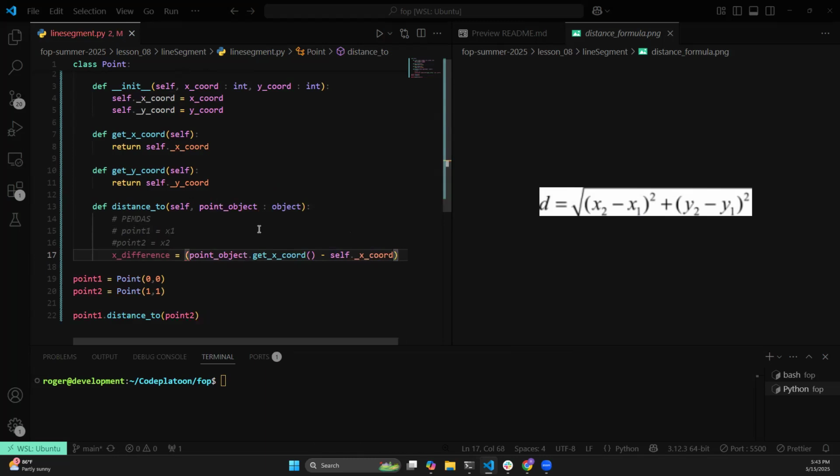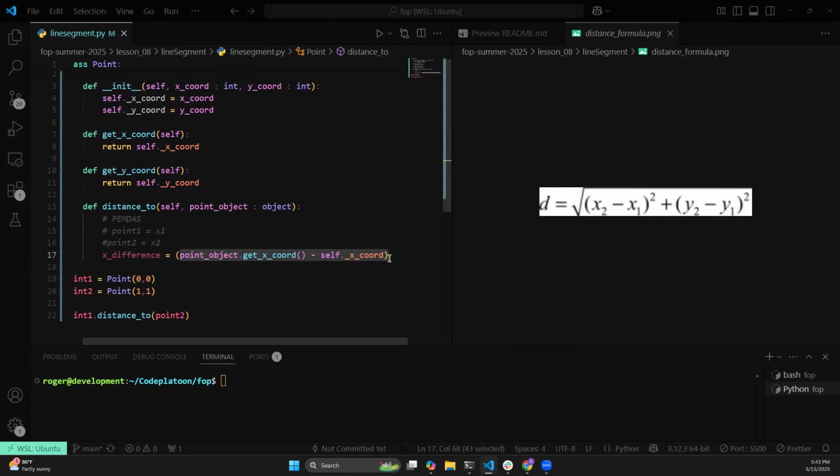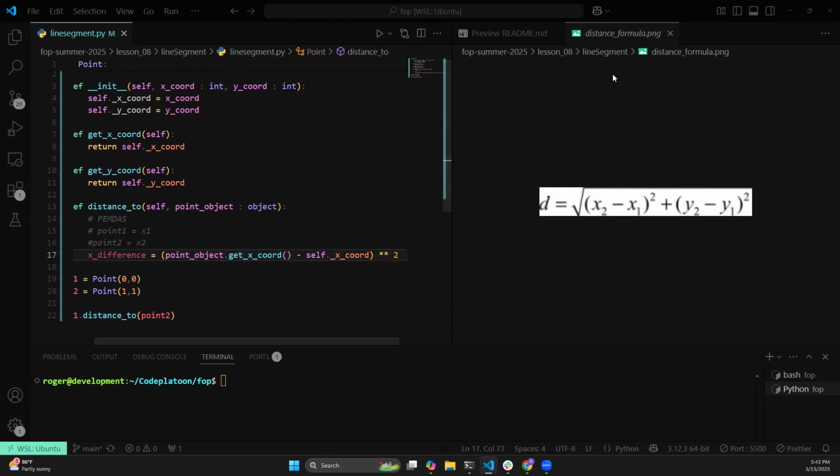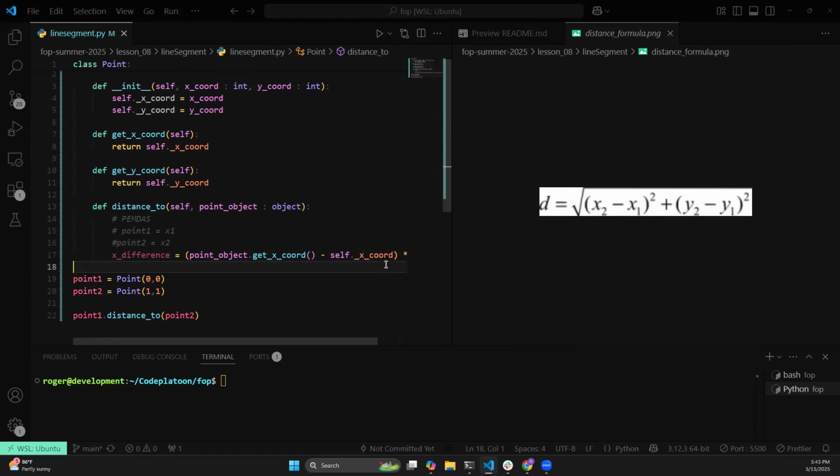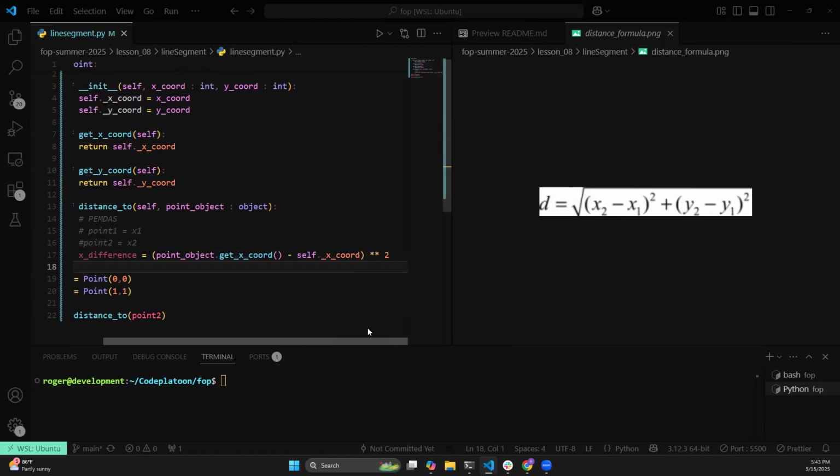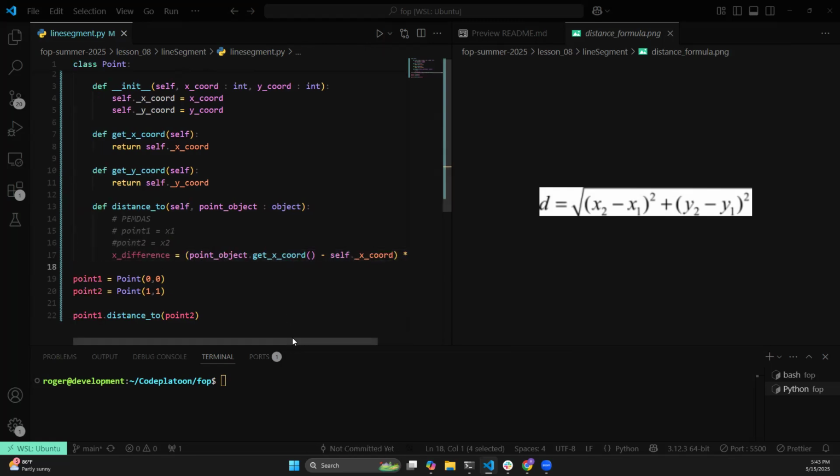Now, once I get this, whatever comes back from this subtraction, I'm going to do it to the power of 2, which as we know is two exponents, right? I'm pretty sure. Correct me if I'm wrong. Math is hard. But I should be able to do to the power of, that's 2, right. Thanks, Nick. Yeah, so subtraction, and then we do to the power of 2, and that's going to take care of the x difference.